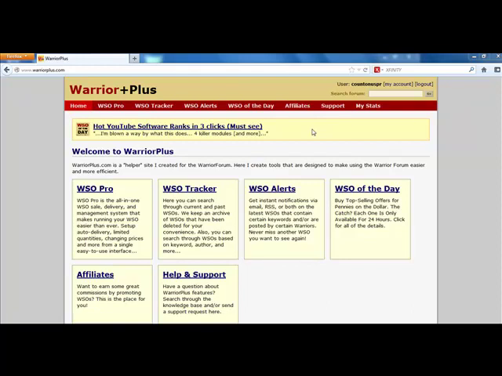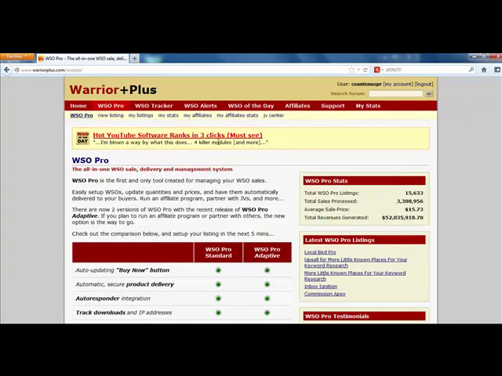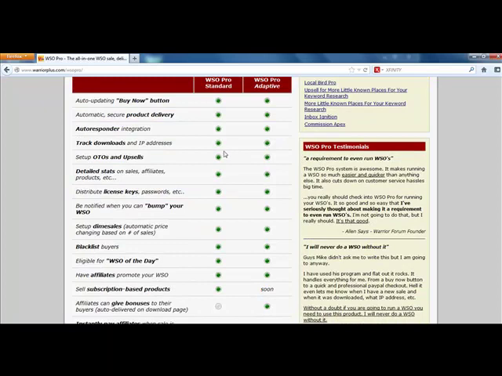So you want to go to warriorplus.com, and when you first get in there, your dashboard will look like this. It'll have WSO of the day, then WSO Pro, which is the main part of this, and it'll say WSO Pro up here as well. So go ahead and choose WSO Pro, and you're going to need to pay for a listing.